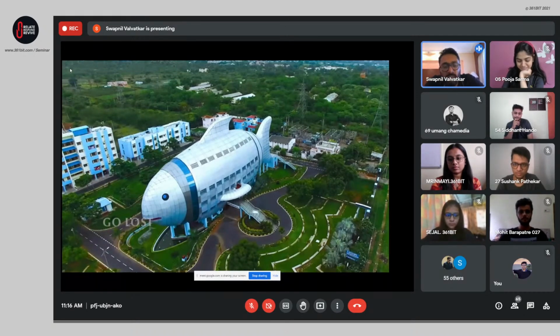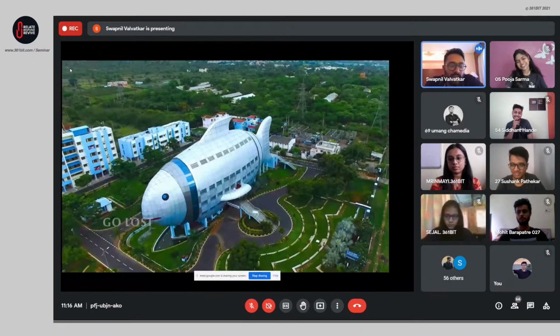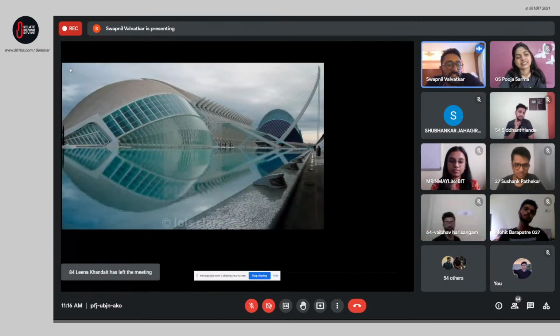So maybe this was a fisheries building in Hyderabad, and it's exactly a replica of the fish. Good, bad, I leave it up to you to decide. But somebody has picked up inspiration and put it on site. And the same way, probably a better way of representing the same inspiration of the fish was seen in this project.